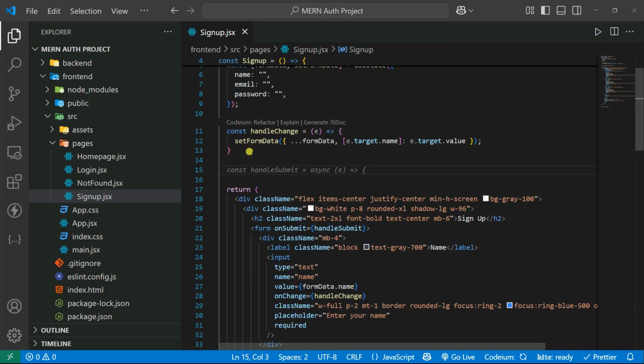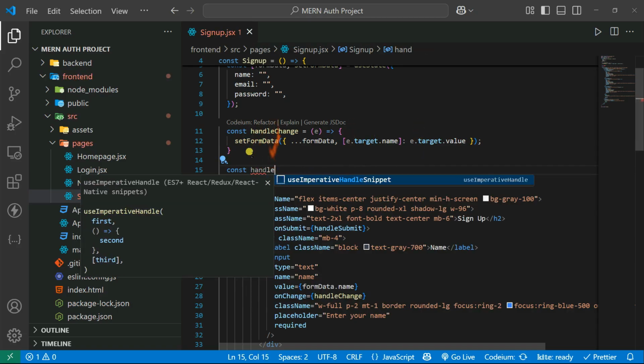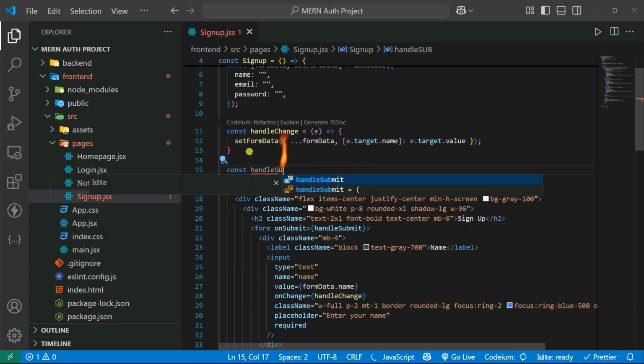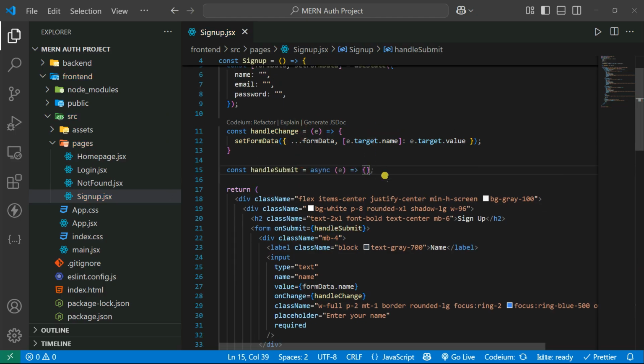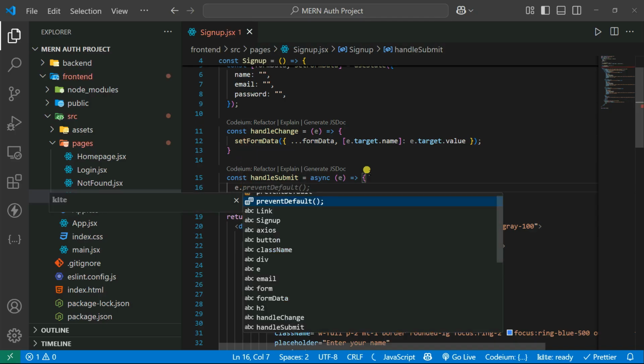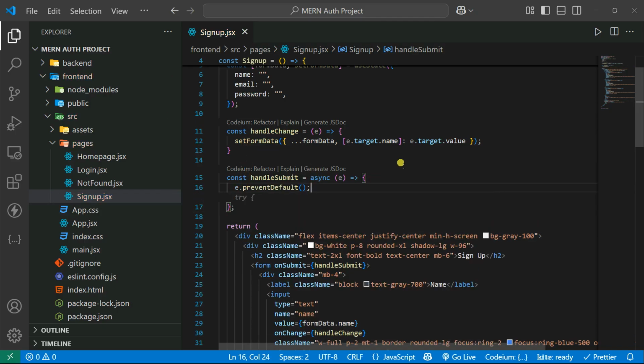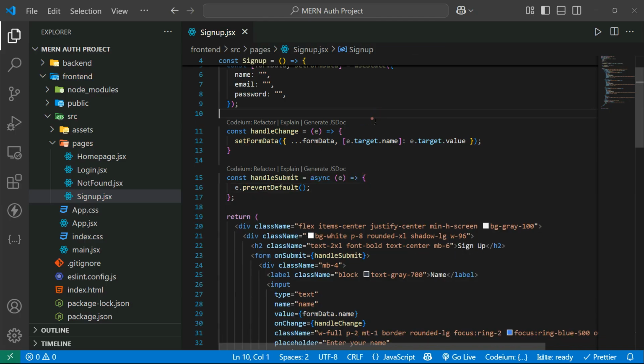Let's say const handleSubmit, and this is an asynchronous function, an async function. Now inside that, first we're going to call our API. First, we use e.preventDefault so that our page is not going to reload. And after that, we're going to destructure the data from the form data.